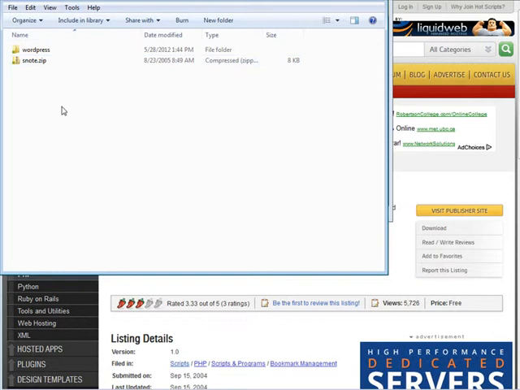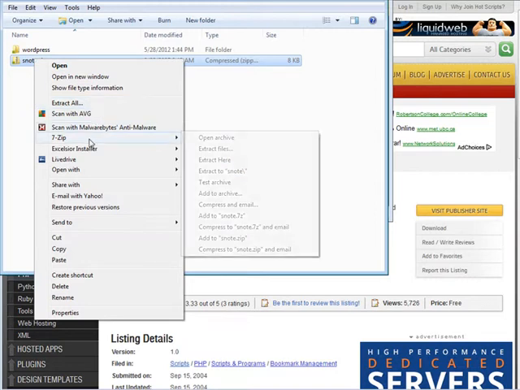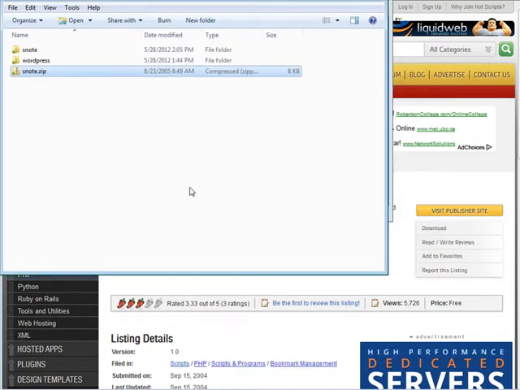Okay, so here it is. And we're just going to do the same thing. I'm going to unzip it. You can use extract. I'm going to use 7-zip this time because it's a lot quicker. And extract files. Okay, and there it is.